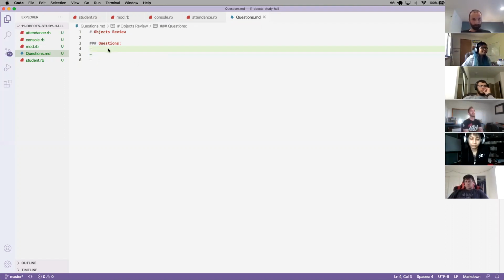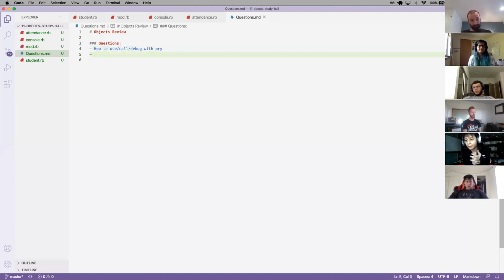Kind of in depth about pry, like I would put it in something and it just completely skips right over it. How to use, call, debug with pry. My question would be to gain a better understanding of how you can test your own code without having RSpec or anything there. Without RSpec, yeah.